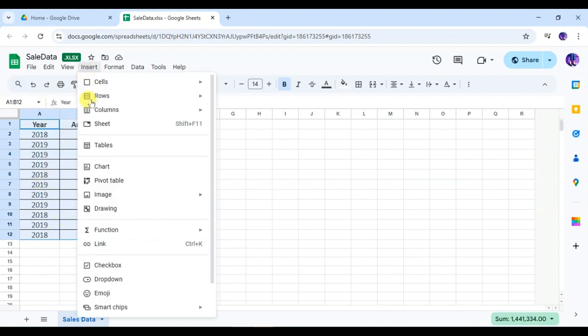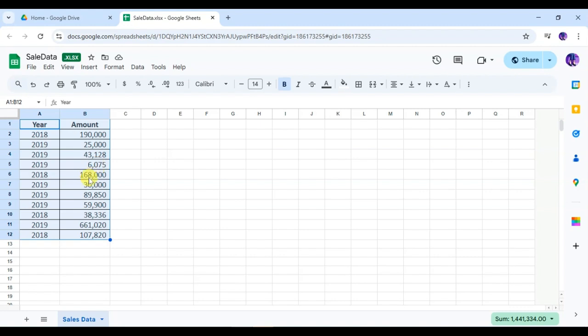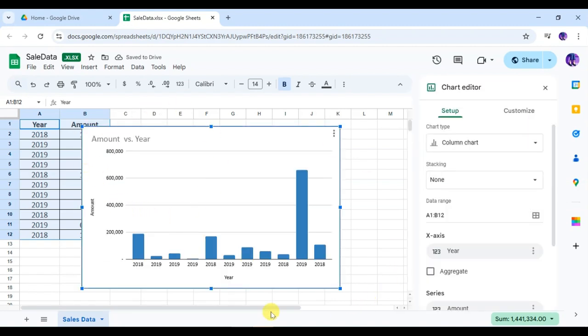Then go to the Insert tab and click on the Chart option. And here you can see your chart is inserted with the chart editor with the two tabs, Setup and Customize. In Google Sheet, the column chart is inserted by default. And in this video, I'm going to create the line chart.